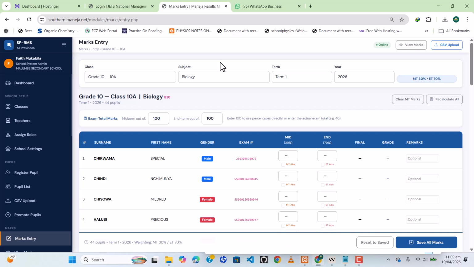If you give a test, an end of term exam out of 40 or out of 60, you can literally enter the raw marks out of 60 on the system, and the system will calculate the percentages for you automatically. So no need for a teacher to sit with a calculator or their phone calculating percentages. You can simply mark and then enter the raw marks as they are.